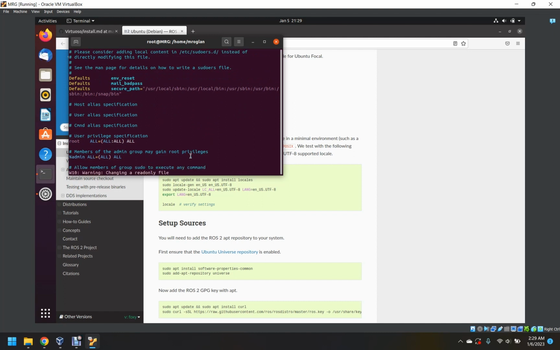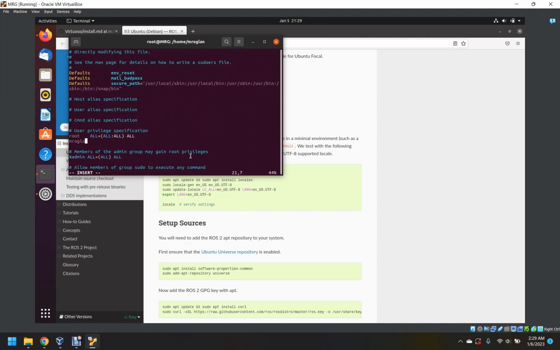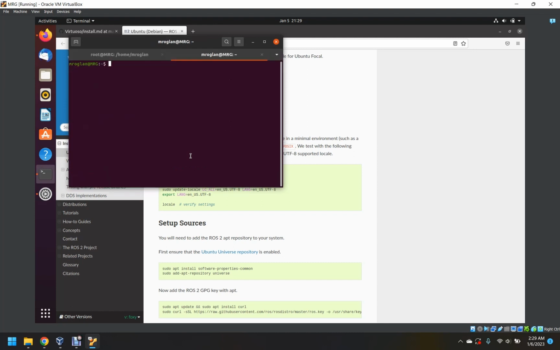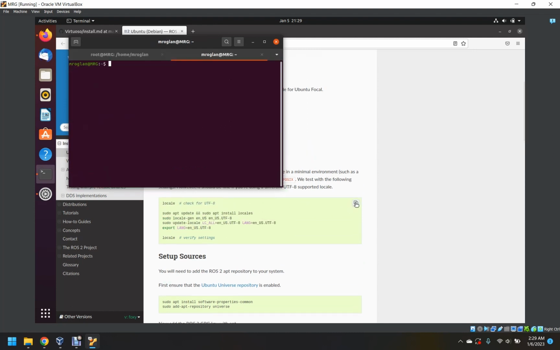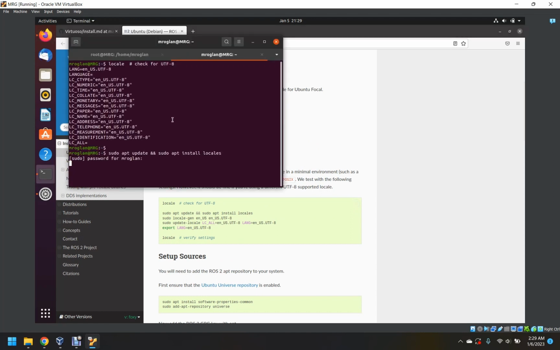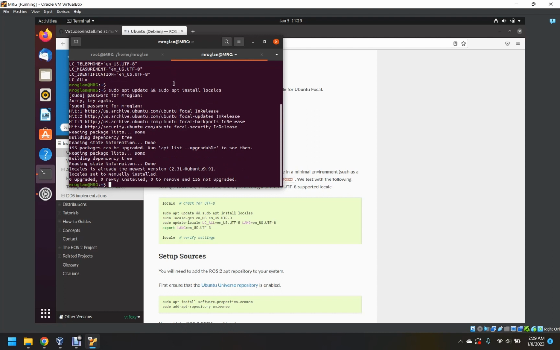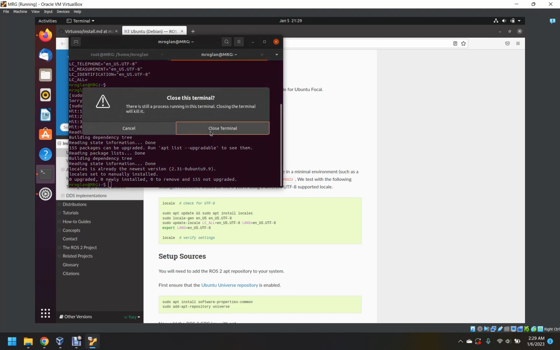And then under here, you're going to want to add your username, and then save that. And if we go into a new terminal and we try running this again, you'll see that we have permissions now. Go ahead and close that.